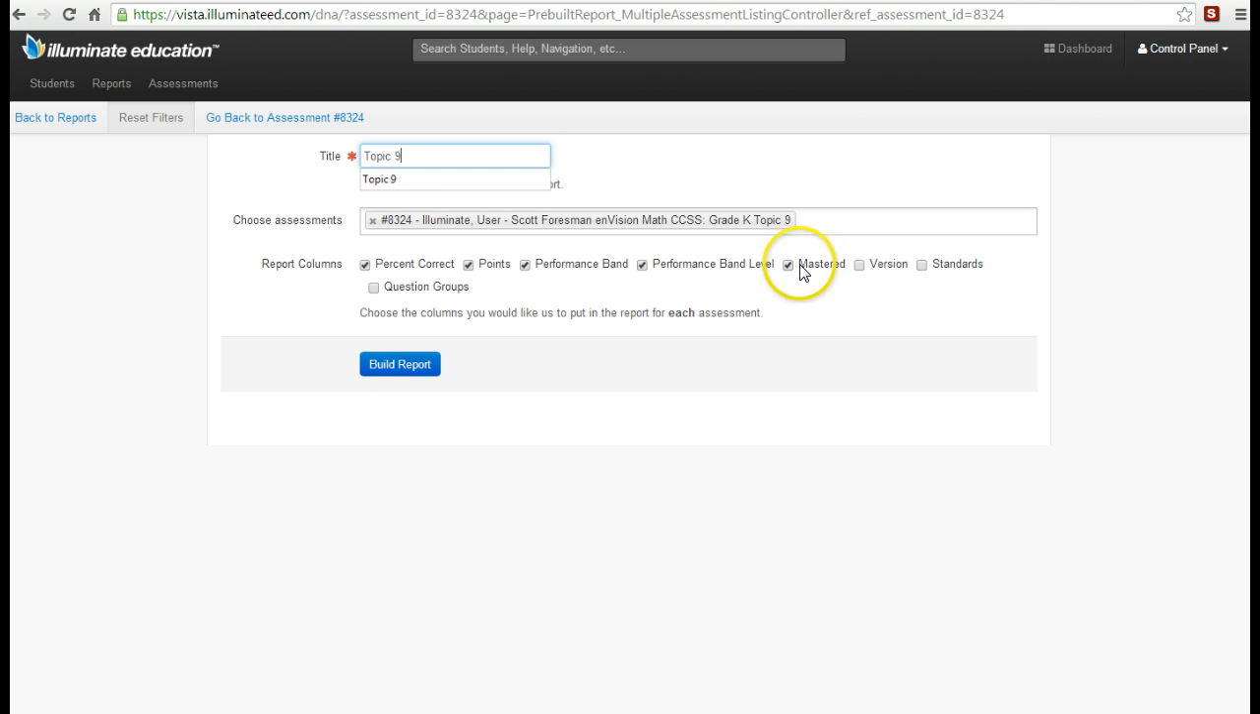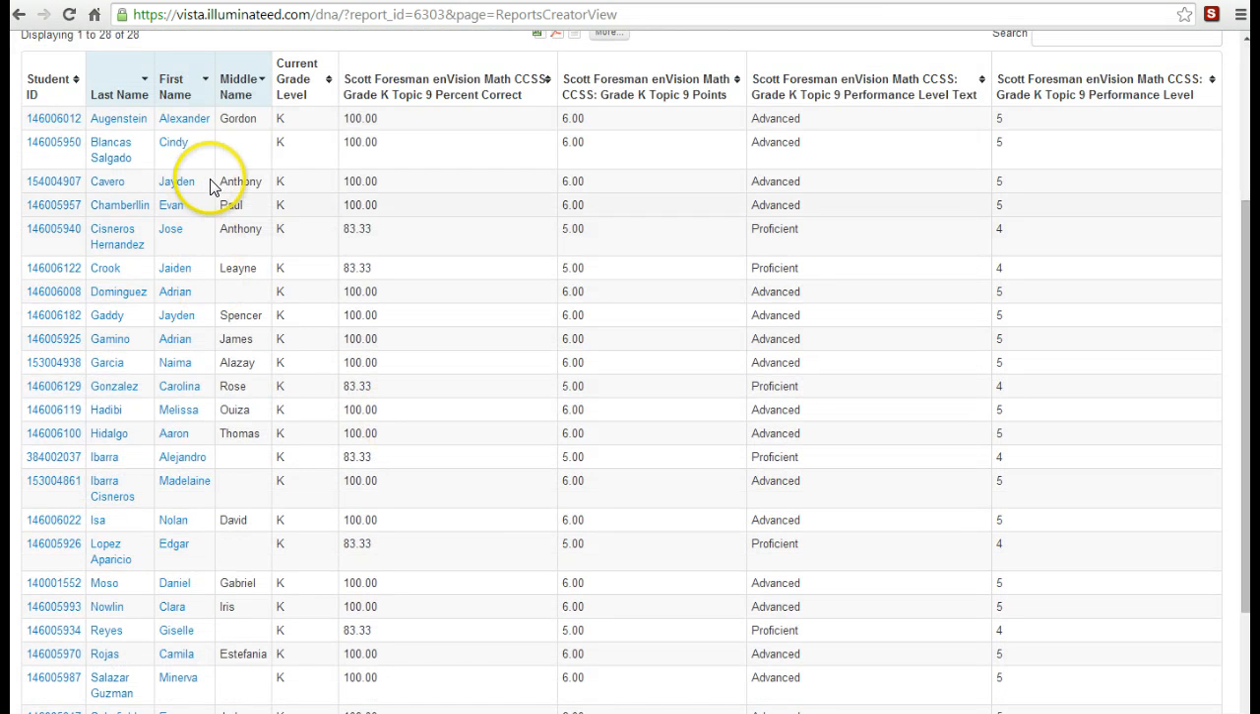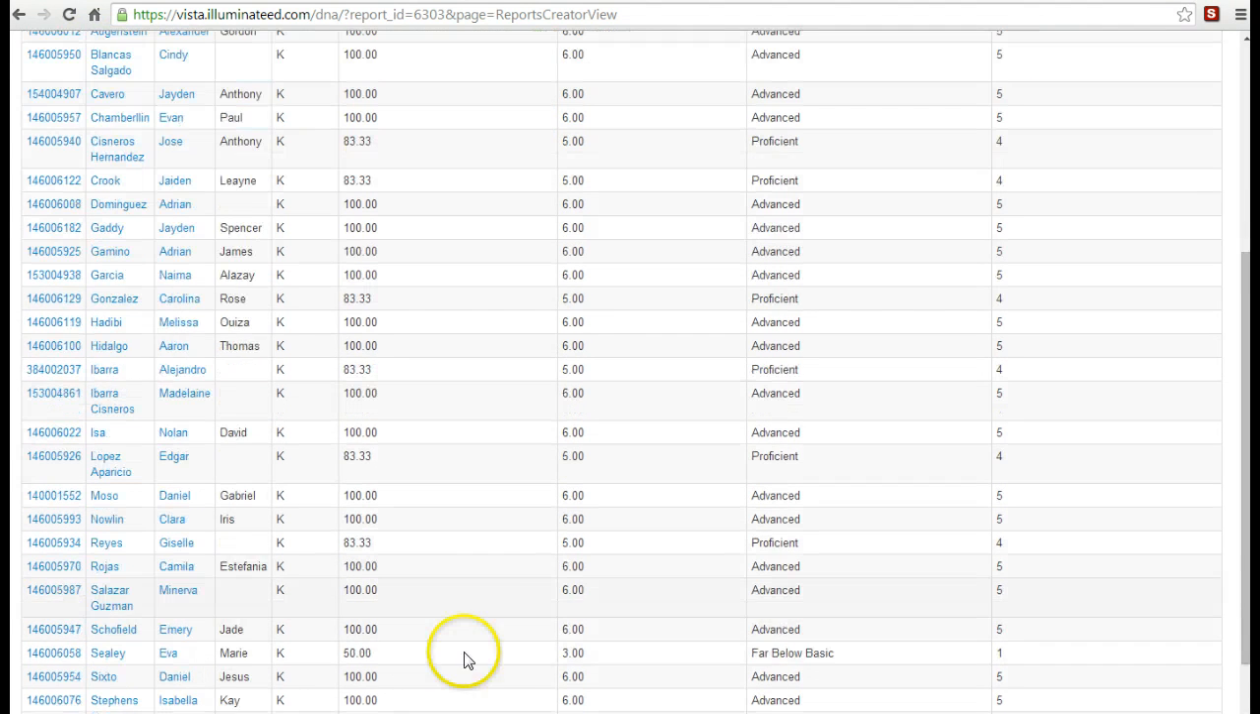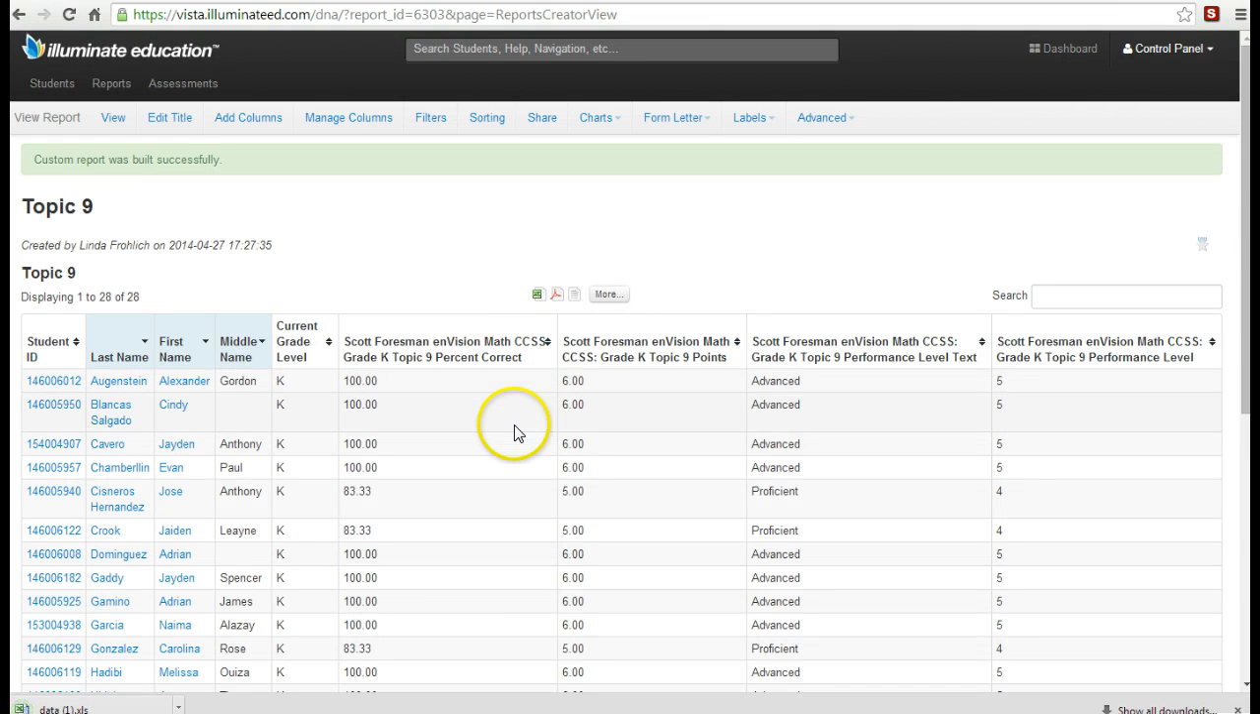And all I'm going to get rid of is the mastered part of this report column, and I'm going to build my report. It automatically builds a report in categories for me, and what I want to do is take it and automatically place it in an Excel spreadsheet. So that's what it's going to do for me automatically.